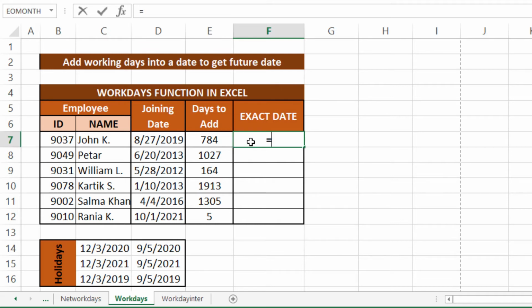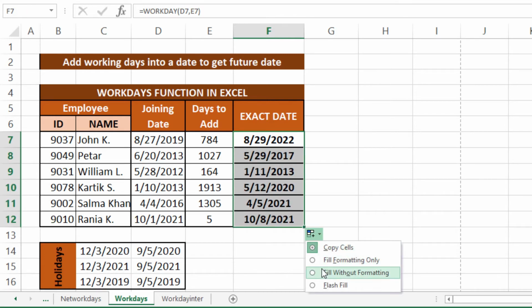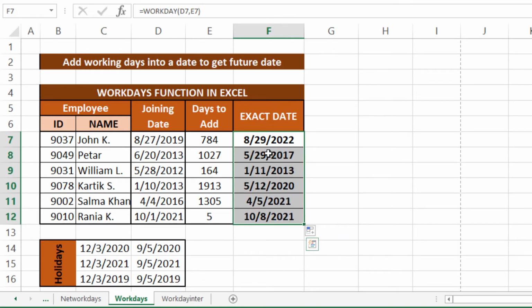So our formula is equals to WORKDAY, then tab, then we'll select this joining date, then comma, now days of the contract. Let's say we have a contract with John that he will work 784 working days for us. So the end date of contract will be 29th of August 2022. Then we will drag this formula to see others, and then fill without formatting. Now you can see the exact date for all.